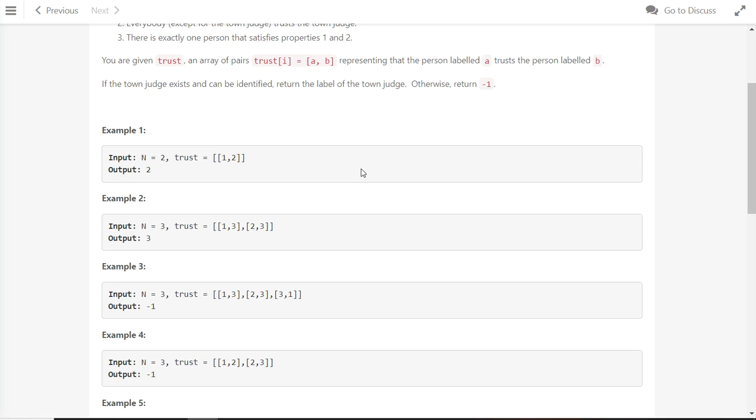We also can see that in example 3, everybody trusts 3, but 3 also trusts someone else, which indicates that he or she is not the judge. In this case, we will return -1. So let's begin.